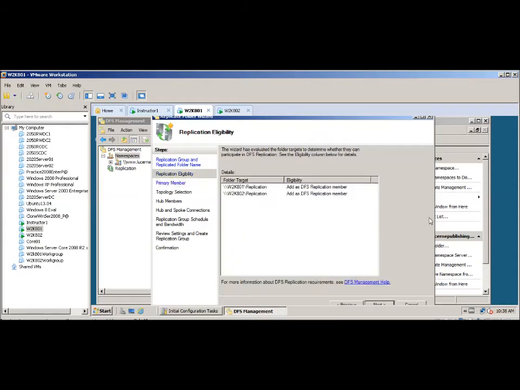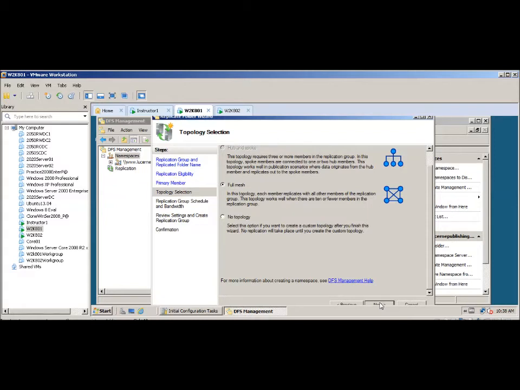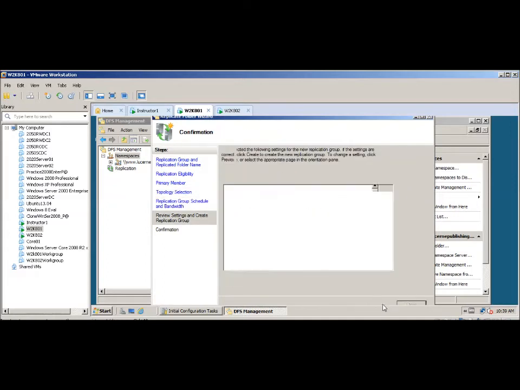I went too fast. Here are the two servers that we're going to replicate, 801 and 802. So we'll do next, and the primary member is 801, that's our namespace server. We'll put that in there. We're going to do a full mesh, and this was done because there are 10 or fewer on our topology, and we're going to do full, and then we're going to do a create.